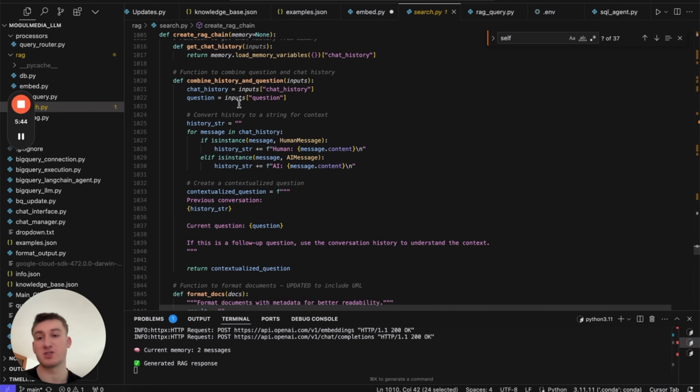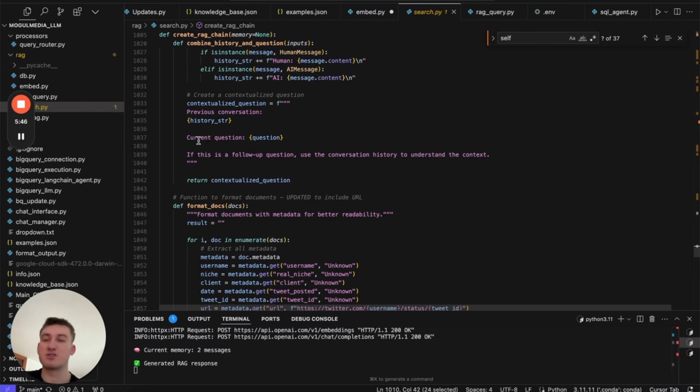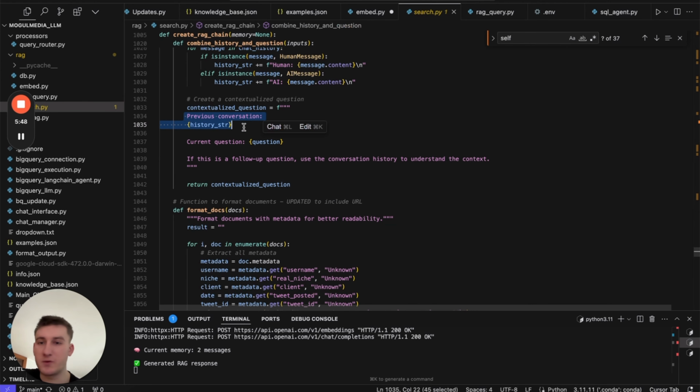Then here is the function to combine the history and the question. In short lines, here is the prompt, which describes it the easiest: here is the previous conversation history, here is the current question. If the user is asking a follow-up question, answer it based on the history that you have, and if it's a new question, answer it. Basically this is like a context, right? Because the user might be interacting with some previous requests they had, and it will be related to that.